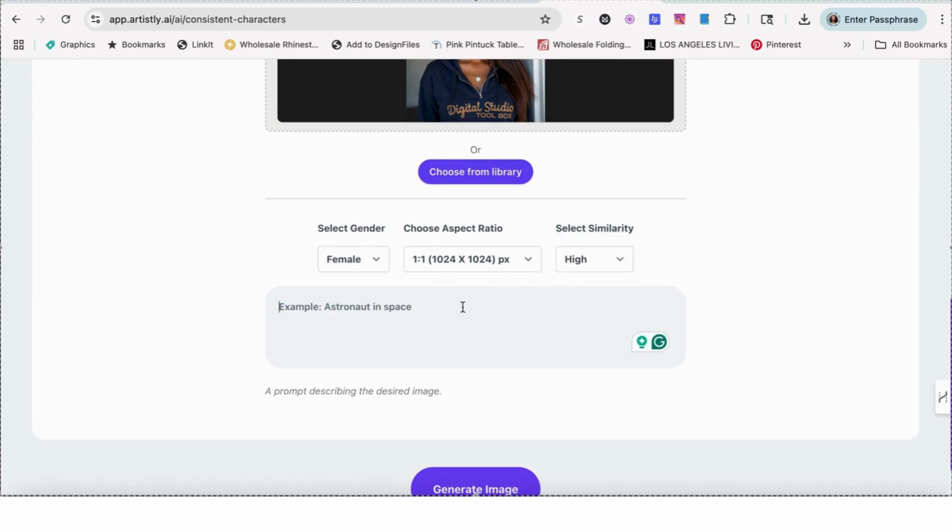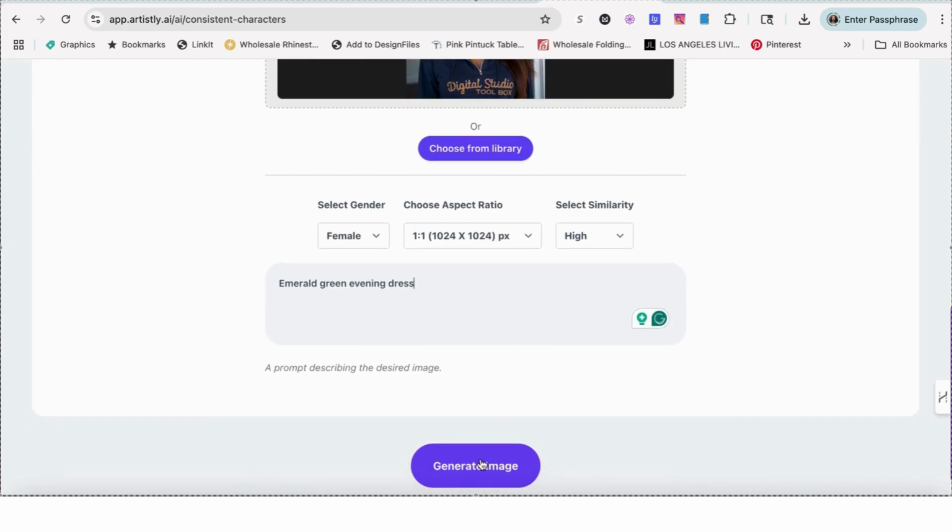And what I'm going to do is actually put her in a, let's say a hunter. No, no, no, emerald. Oh my gosh, my keys are sticking. Emerald green evening dress. Okay, let's see what we get here, and we're going to generate that image.